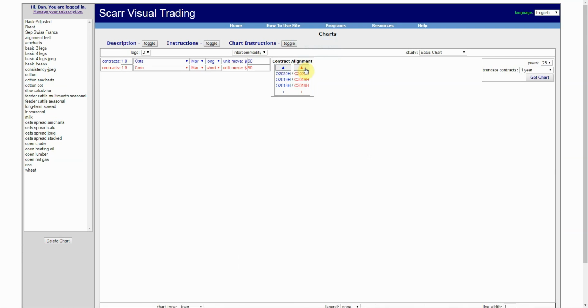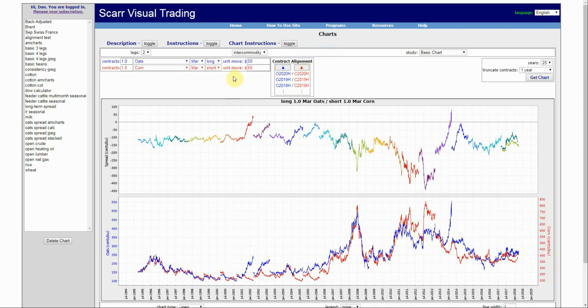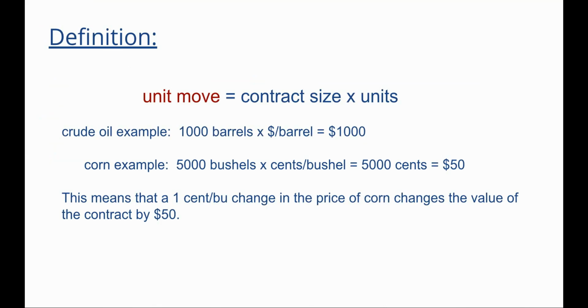The unit move is the value in dollars of an upward move of 1 unit of whatever the commodity's price is quoted in. Do not confuse this with tick value, which is the minimum move allowed. The unit move is equal to the contract size times the units.